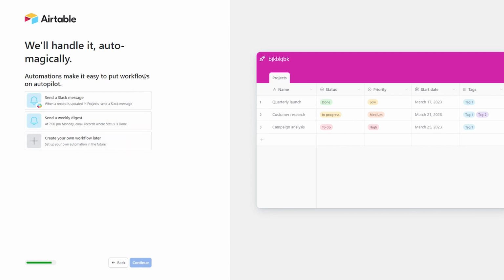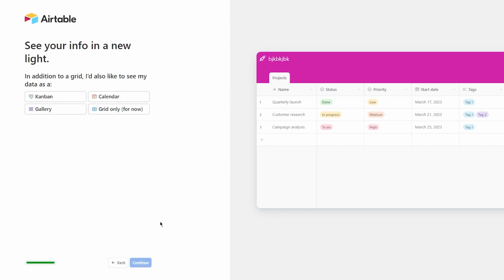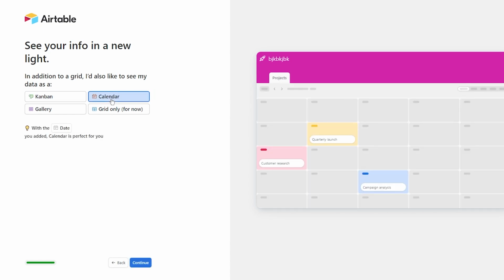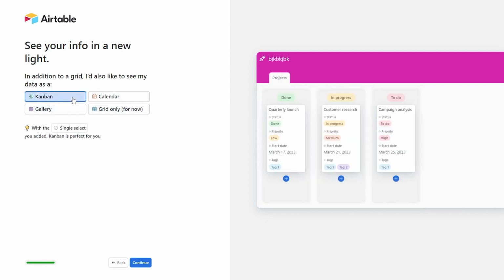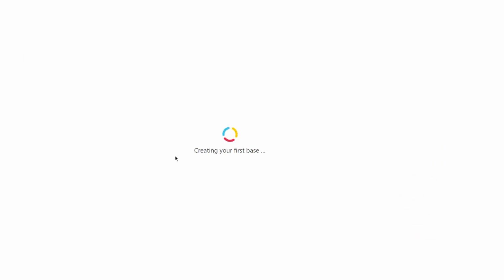We'll handle it automatically. Automations make it easy to put workflows on autopilot. So basically you can automate it with anything like Slack, weekly digest, or you can create your own workflow later if you want to. So I'm going to go with that and click on continue. See your info in a new light. In addition to a grid, I'd also like to see my data as the Kanban, gallery, and calendar mode. It's pretty good, but in my opinion, the Kanban just works best. So you're going to go with this and click on continue.